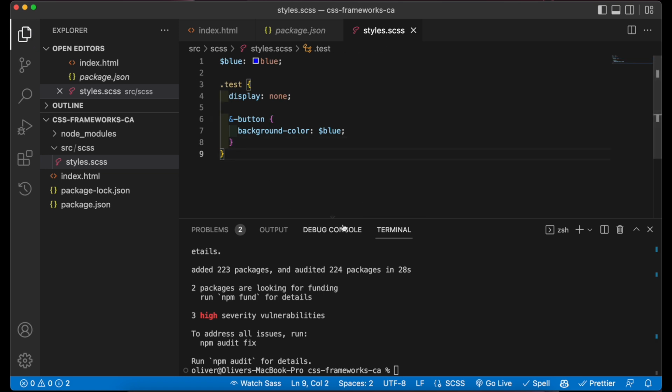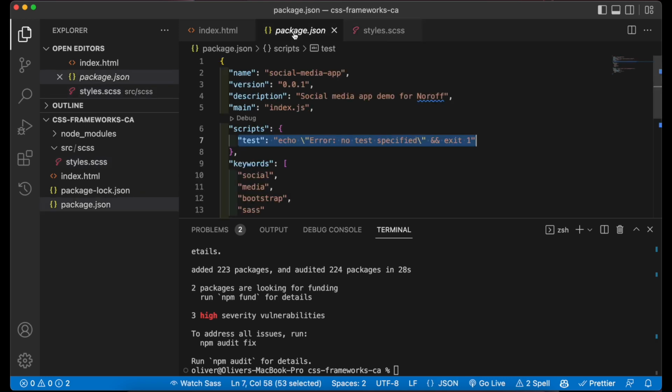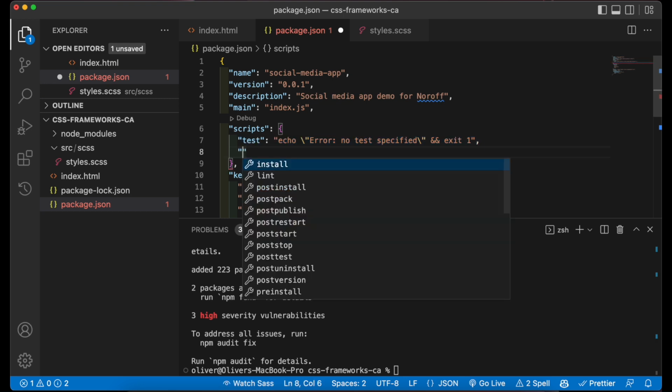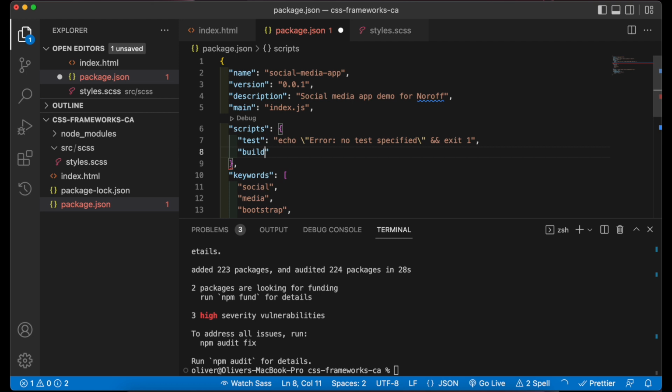Okay. So now we're ready to talk about scripts. And the first script we're going to want to add, if you want to, you can remove this test command. I'm just going to leave it there because I'm not going to use it. So we're going to have a build command, and this is going to invoke Sass. Whatever we write here, it's running it in our command line. We're writing a command line shortcut here.